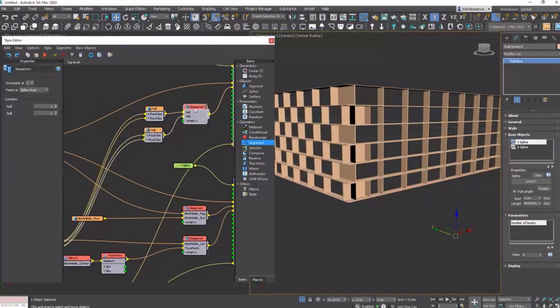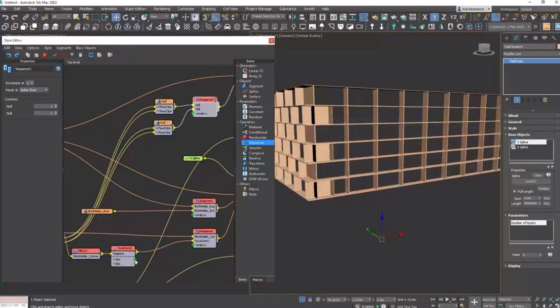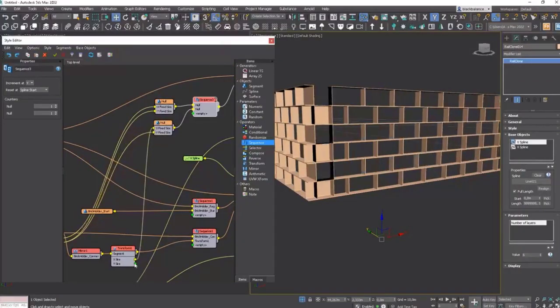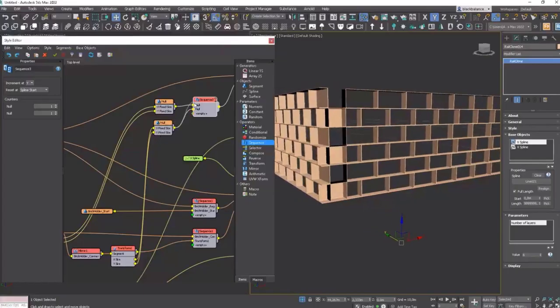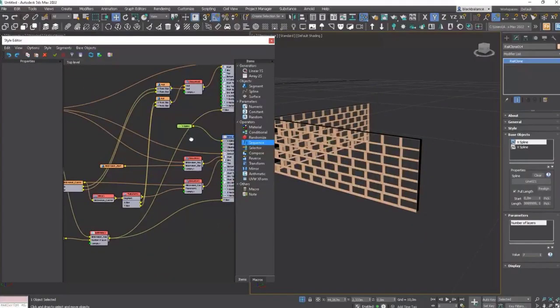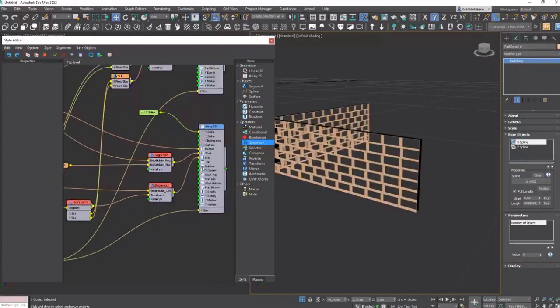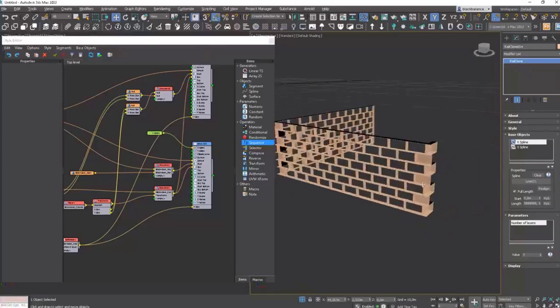Change the increment at option to Y as we did before. We just need to change the order. Lastly, let's plug the end sequence to the second generator as well. Works great!